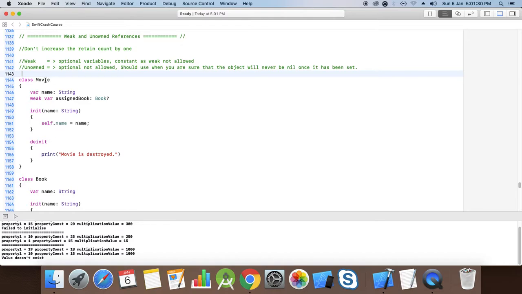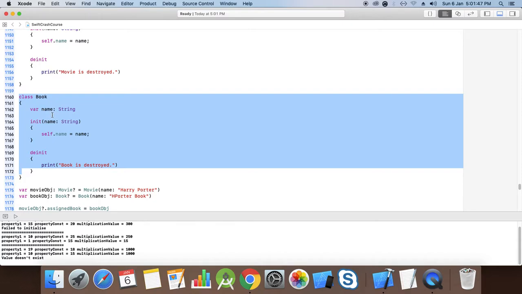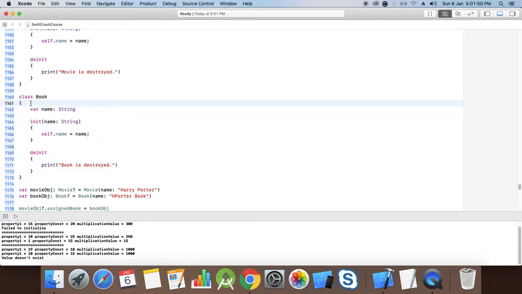So here I have created one class called Movie, and there is a name stored property, and there is a weak property assigned book, which is of type Book, which I have defined here. So you can see that the class Book has been defined. Whenever you are creating an initializer, there is also a deinitializer, which is the same as a destructor. So when the instance of that class has been set to nil, then the deinitializer will be called. So let's go and see it.